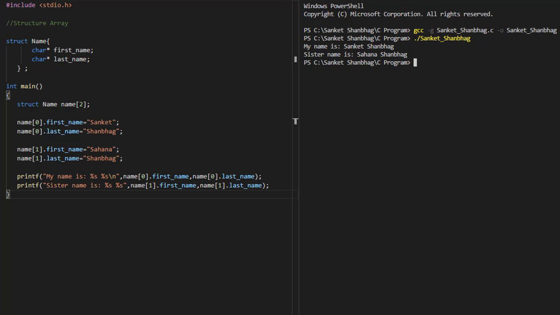In the next program, I am going to cover structure array. I have defined structure array of size 2, assigned values to members of structure array, and displaying the value using structure array.member name.